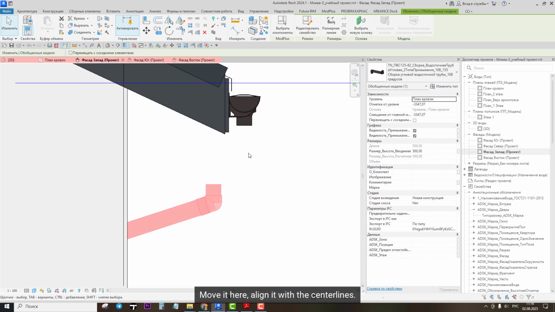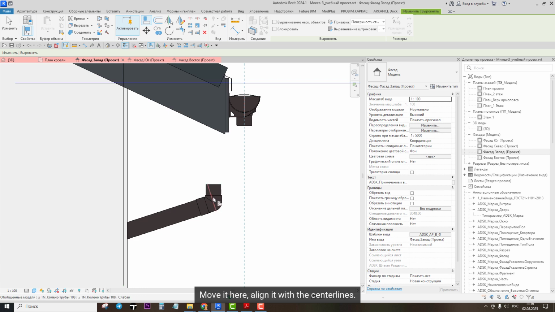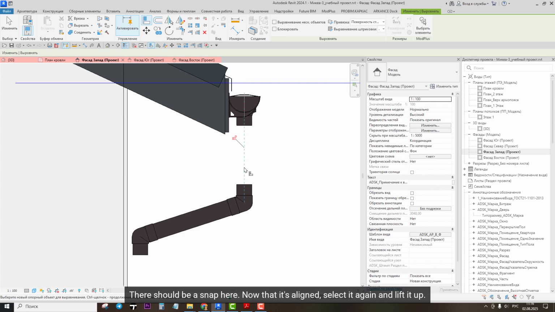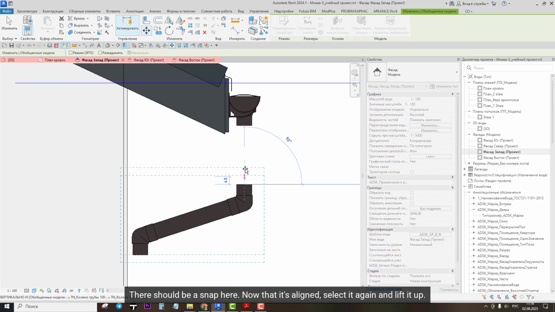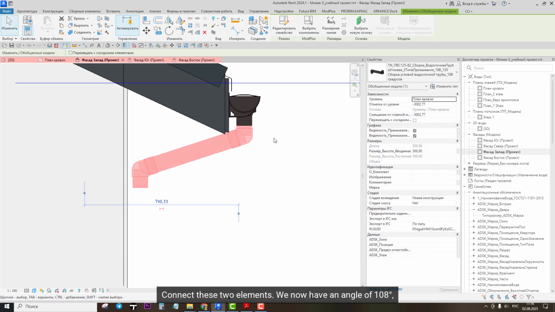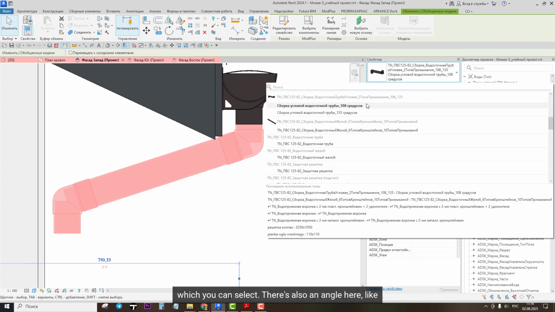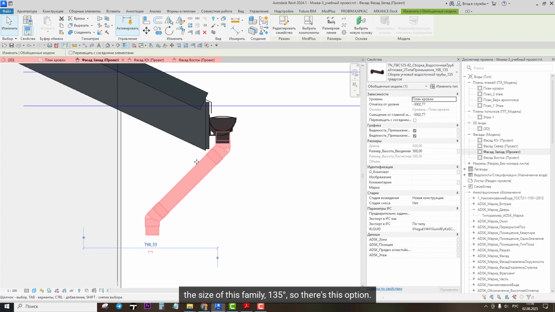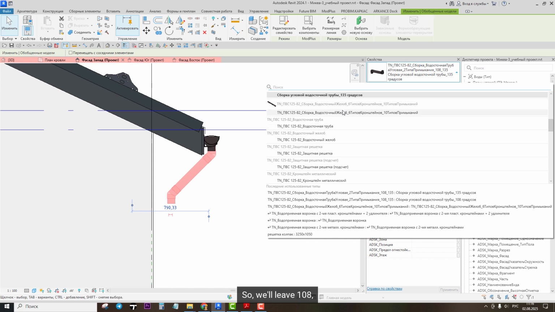Move it here, align it with the center lines. There should be a snap here. Now that it's aligned, select it again and lift it up. Connect these 2 elements. We now have an angle of 108 degrees, which you can select. There's also an angle here, like the size of this family, 135 degrees, so there's this option. So, we'll leave 108.